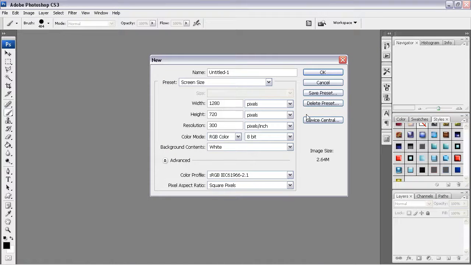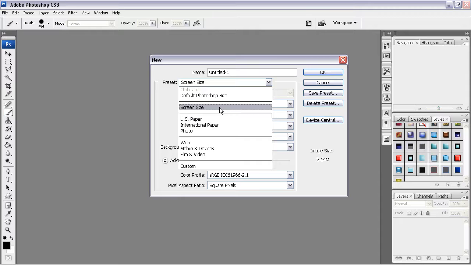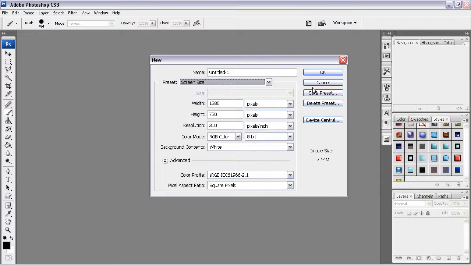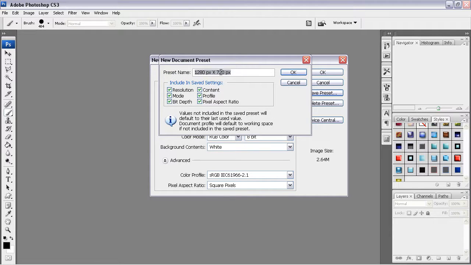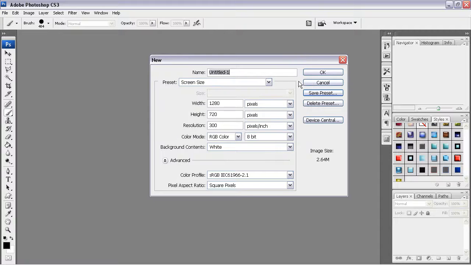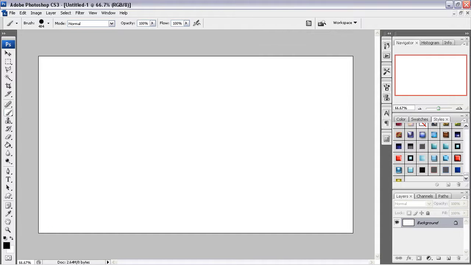And then you can save it as a preset, so you always have that. And here's mine. I saved it as screen size. Just hit save preset and type in whatever you want. So okay, get a nice white canvas, and you might want to start off with some sort of a background.